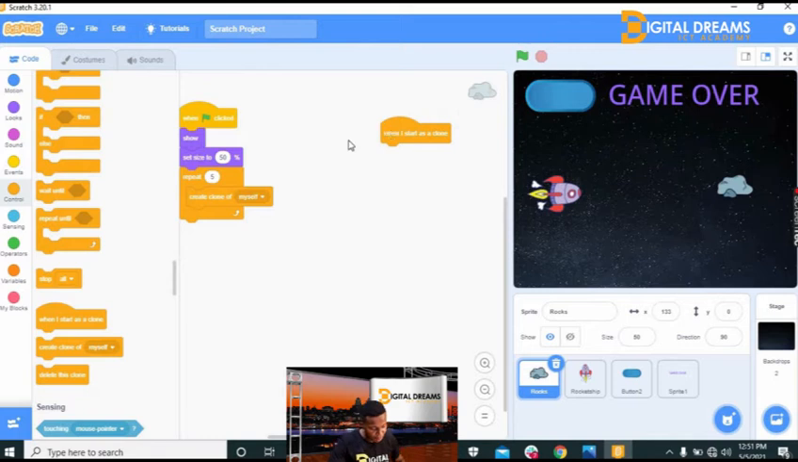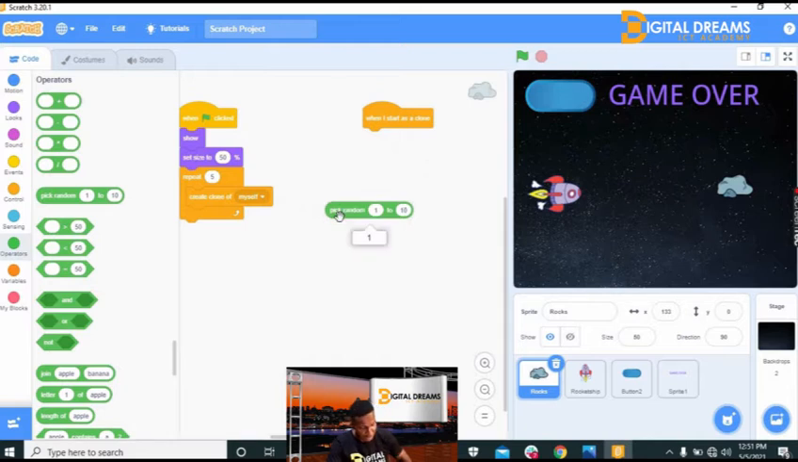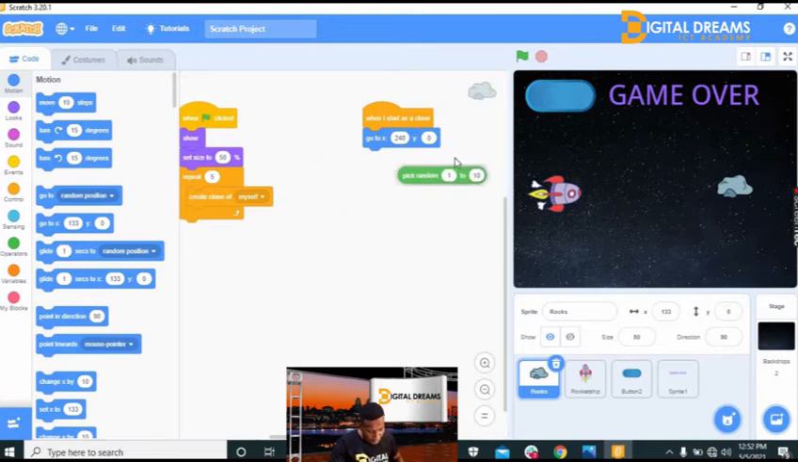Then when you get that, you go to operators and pick something. In operators, you pick random 1 to 10. Have this over here. After you've done this, then you go to your motion and get your go to X and Y, and lock it into the start as a clone. You can change the X to 240. Let's say 240. 240 is preferable. Then you take the pick random and lock it into the Y.